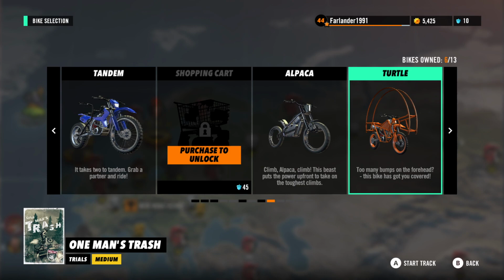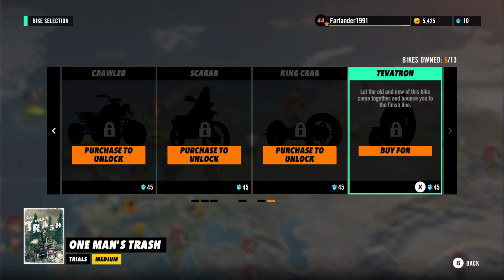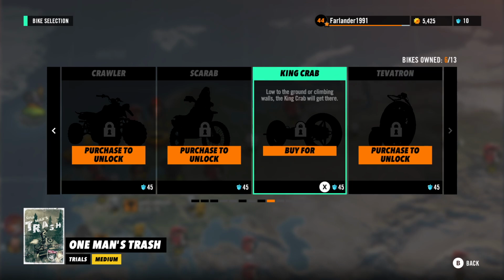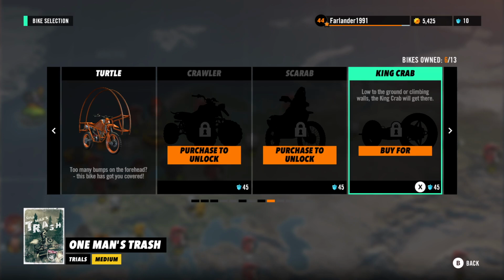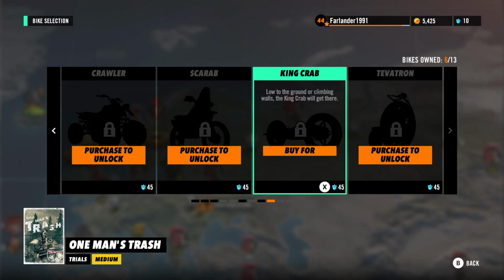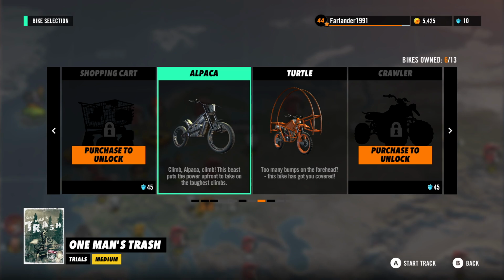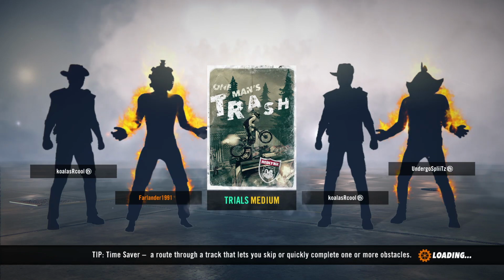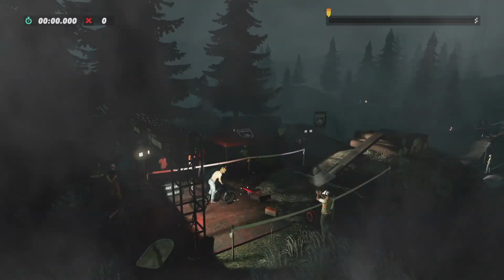Now, I'm actually quite interested in what some of these new bikes are. Scarab. Because I haven't seen a lot of them, and the bikes for post-launch, climb alpaca, climb. Well, let's try this bike and see. So here's a thing that has happened during development.